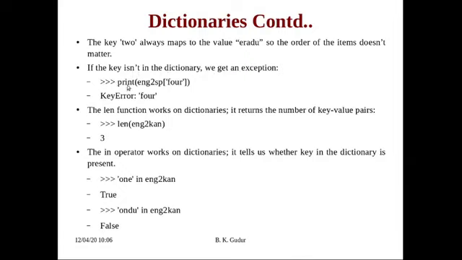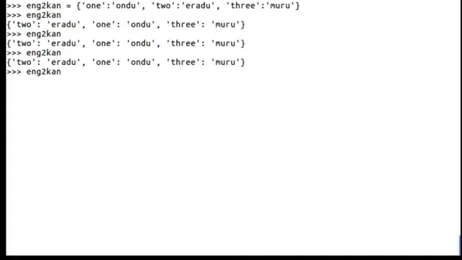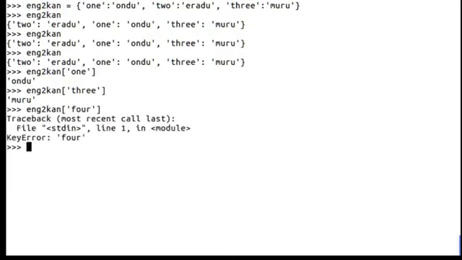Like here, print English to Kannada of 4. For example, if I print English to Kannada of 1, I'll get 1 only. If I print, for example, 3, irrespective of where it appears, we'll get its value. If I print a key which doesn't appear, obviously we'll get an error stating a key error 4, means which is not present in the dictionary.